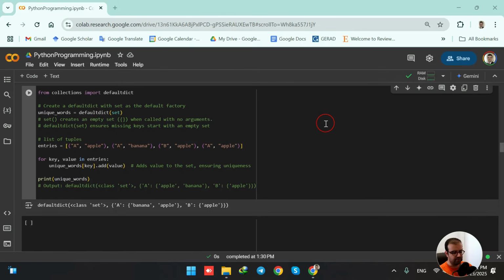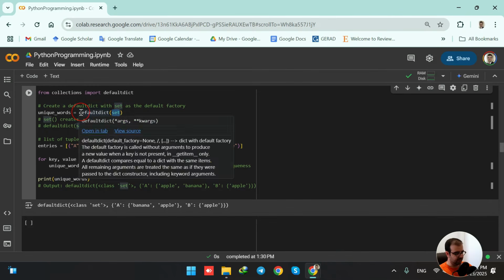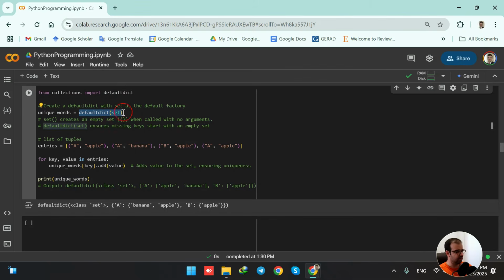In today's video, we're going to have a coding exercise with respect to default dictionaries. So we would like to create a default dictionary with set as default factory. Here, we are having default dictionary, and in parentheses, this time we are having a set. So having set in parentheses creates an empty set when called with no argument. And this default dictionary set ensures missing keys start with an empty set. Okay. Here we are having a list of tuples.